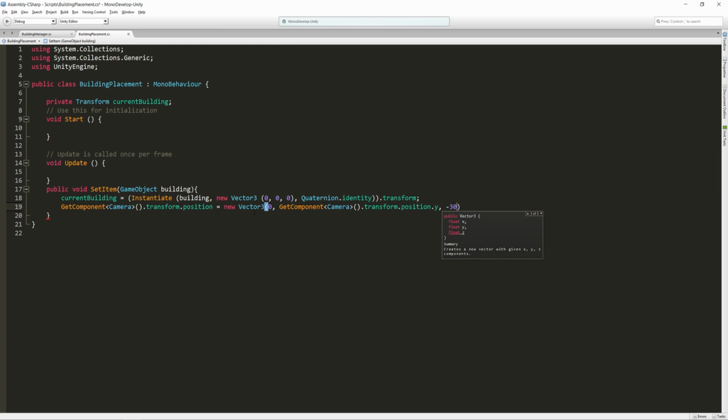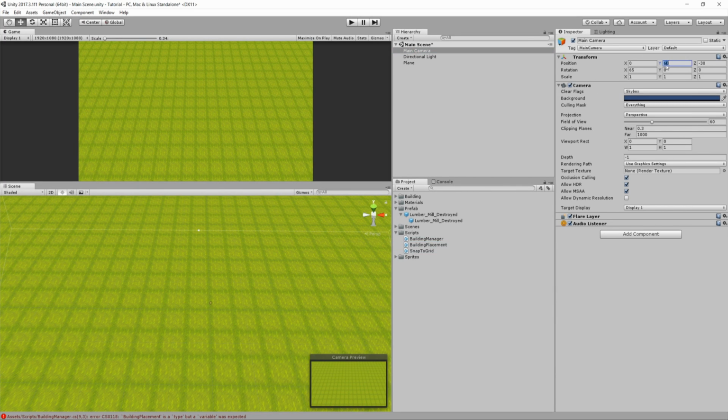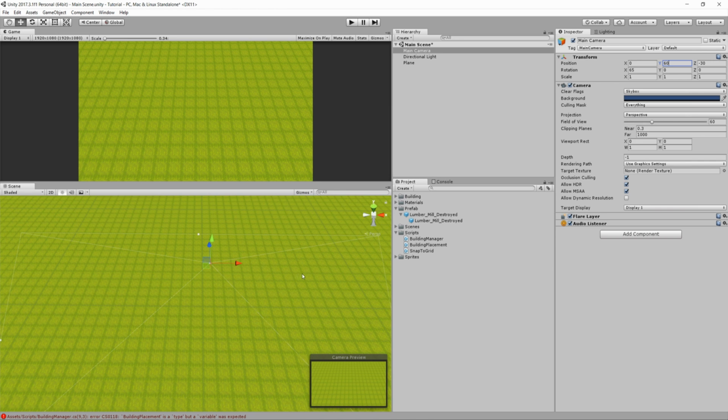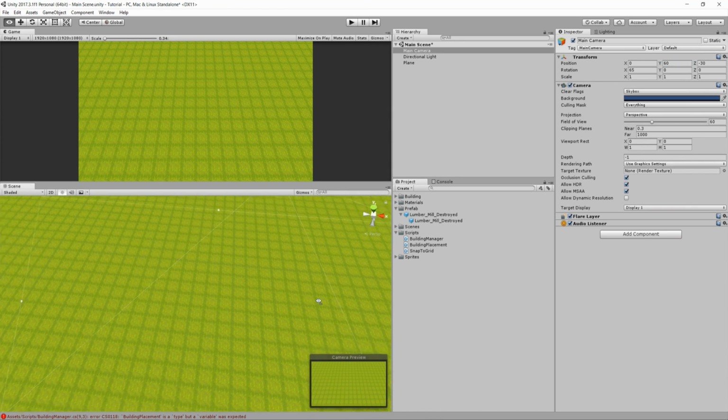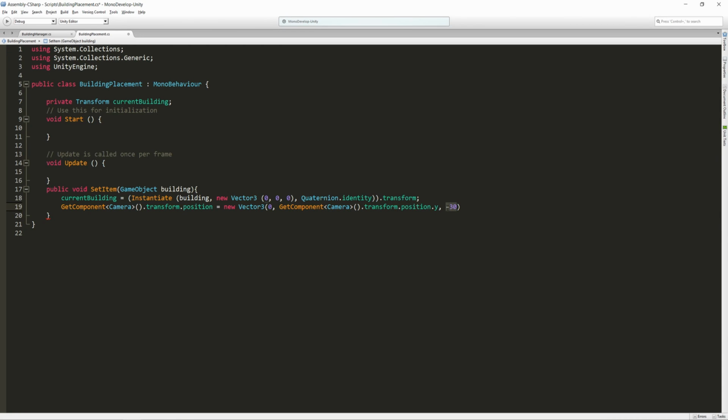Okay, so here the camera is going to be created at 0 on the x-axis. Then this is the height of the camera right now, because we can see here, if you click on the camera, the y position is 60. That's how high the camera is from the ground, as you can see here. And then -30 is just for the camera to be centered. The building is centered on the screen. Okay.